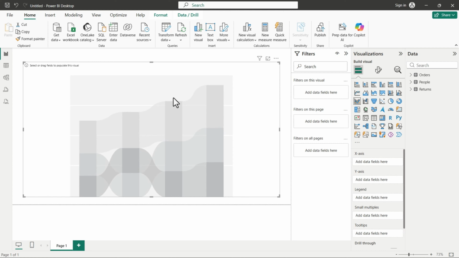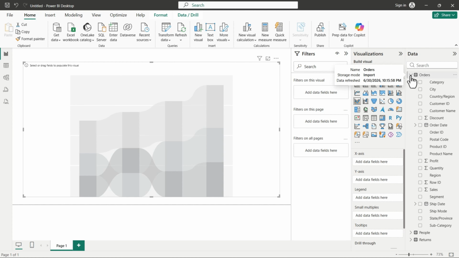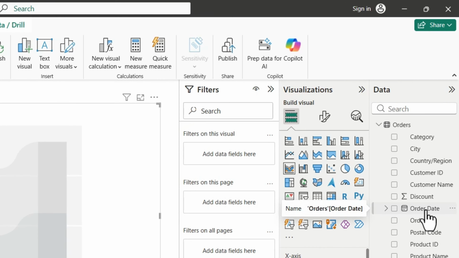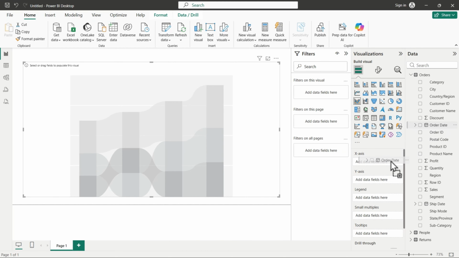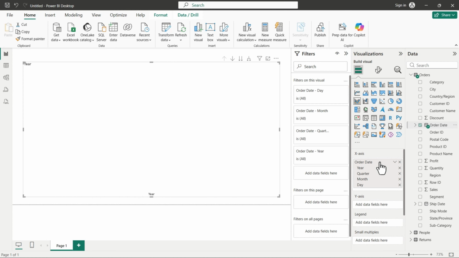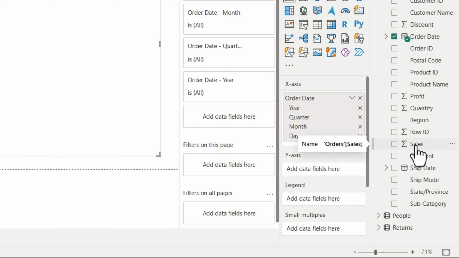Next, let's populate our chart data. Look further to your right, over to the Data pane, and make sure your Orders table is expanded. We need our timeline, so locate your date field, the Order Date field. Go ahead and drag Order Date and drop it straight into the X-axis well, inside your Visualizations pane. Next, we need the metric we are measuring. Locate your Sales field in the Data pane, and we're going to drag that down into the Y-axis well.